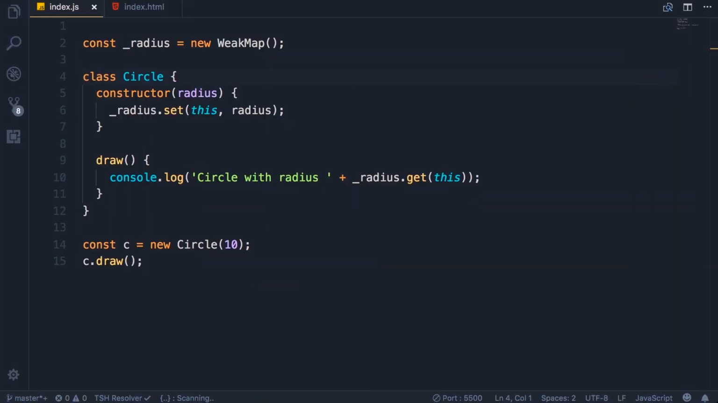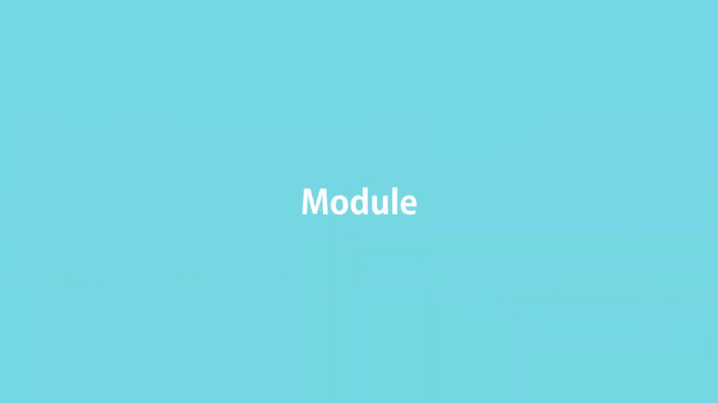In all the examples so far, we have written all the code inside of one file, index.js. But that's not how we build real-world applications, because we don't want to have one gigantic file with hundreds or thousands of lines of code. That's really hard to maintain. So we should split our code into multiple files, and we call each of these files a module.